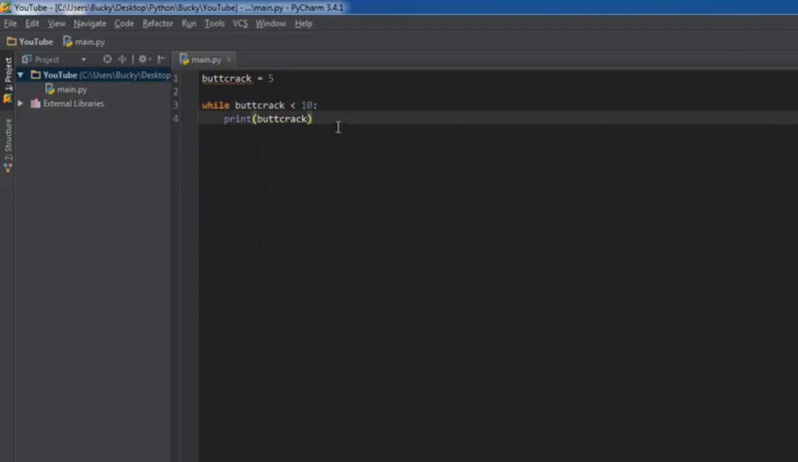Alright, so anyways, what's going to happen in this case is this. Well, 5 is always going to be less than 10, unless in the middle of our program math and physics suddenly decide to change. So if we just run this right now, as you can see, it keeps printing out 55555 forever. So what we need to do is we need a way to change the value of buttcrack to increase on every single iteration of the loop.